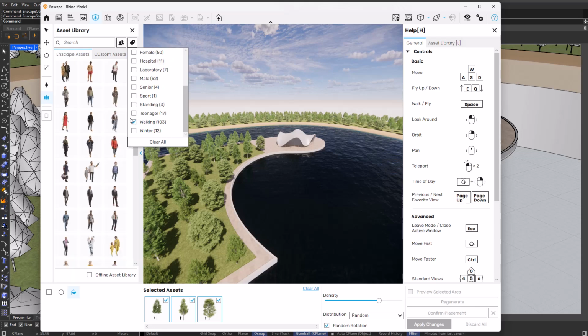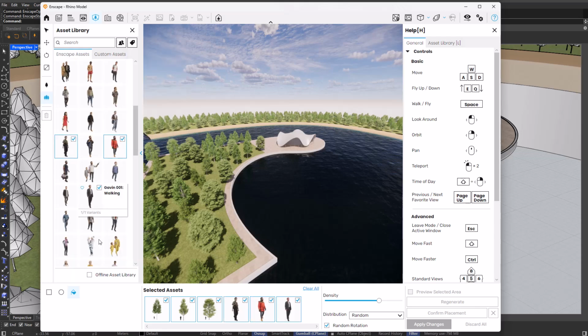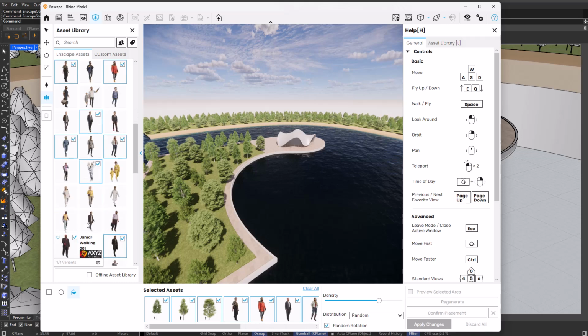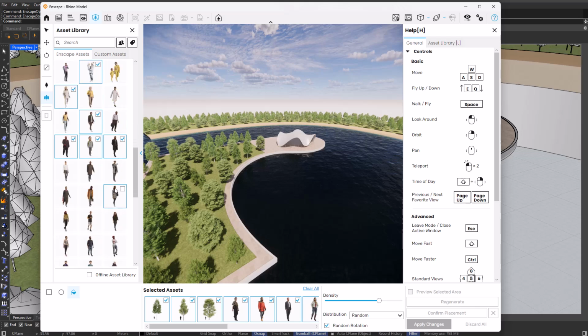I'm going to be randomly selecting some people. Doesn't really matter as long as they are walking. So let's just go ahead and pick all of these people so that there's not that much repetition, as that will kill some of the realism on our image.